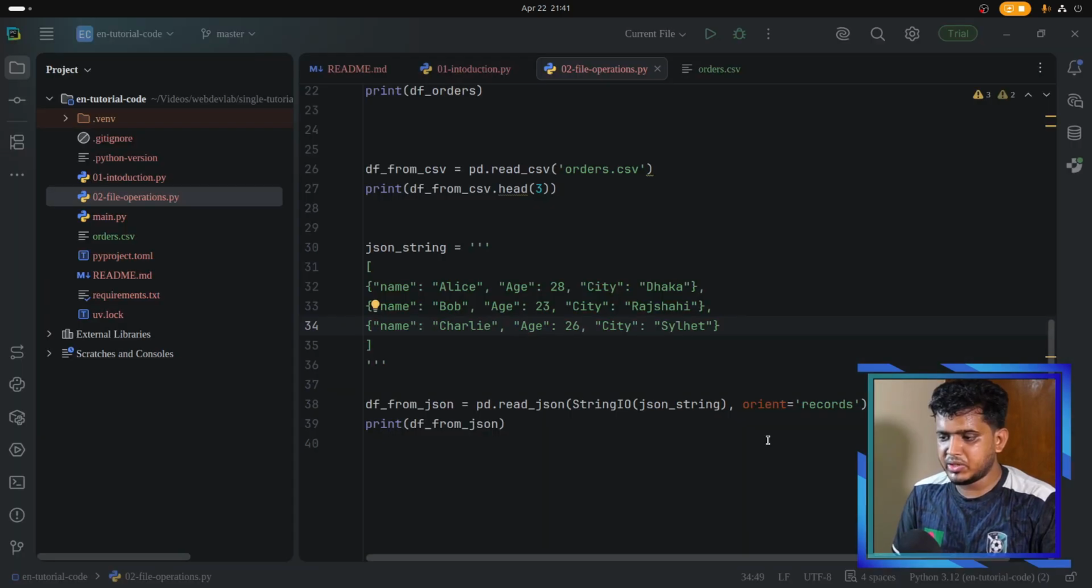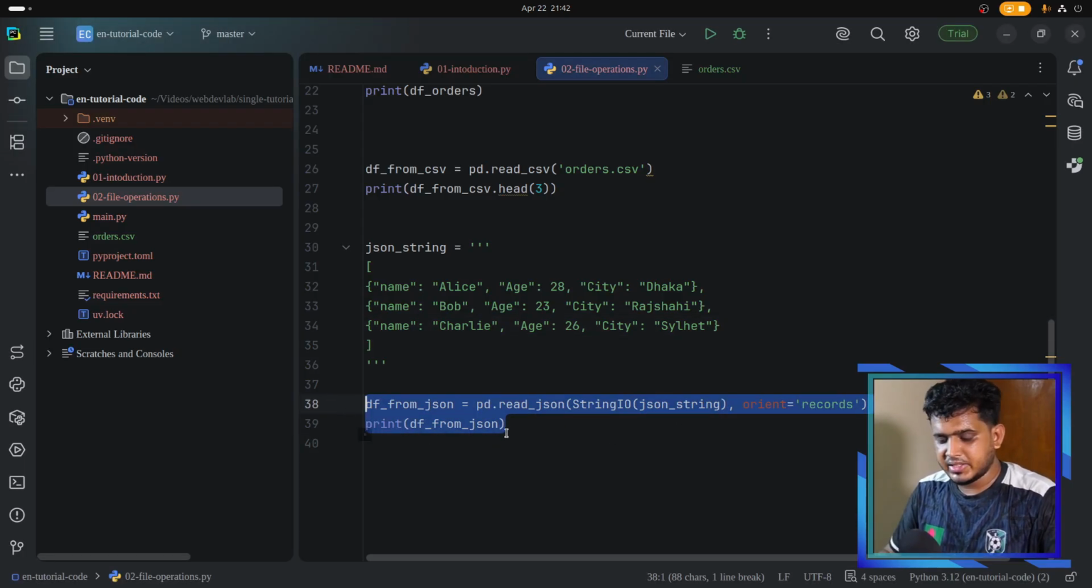Actually, how pd.read_json works. First of all, it parses JSON strings or files. Then the orient parameter specifies the JSON structure format. And it can handle nested JSON with json_normalize. It supports reading from a URL directly. pd.read_json expects a file path by default. To read from a string, use StringIO or parse the JSON first. Hope you understand. This is one way of creating a data frame.